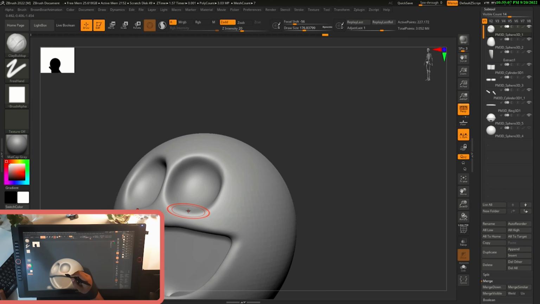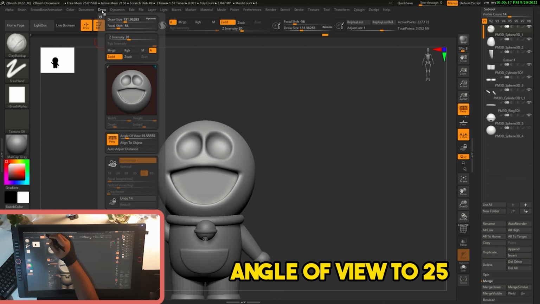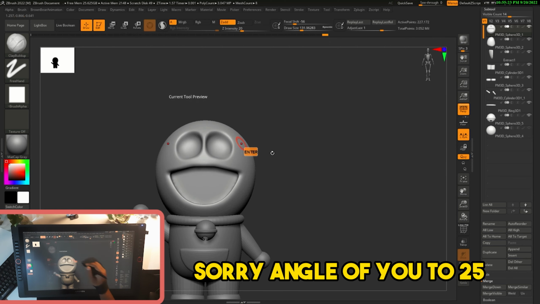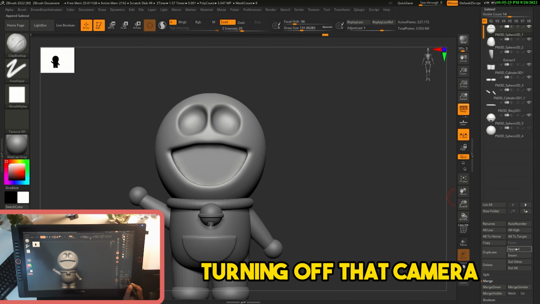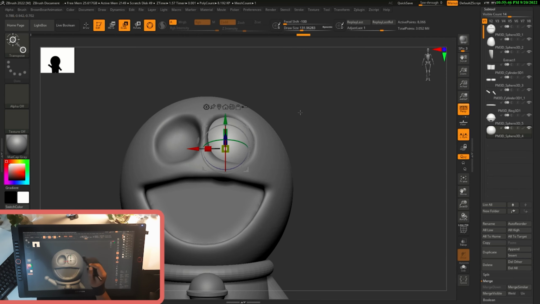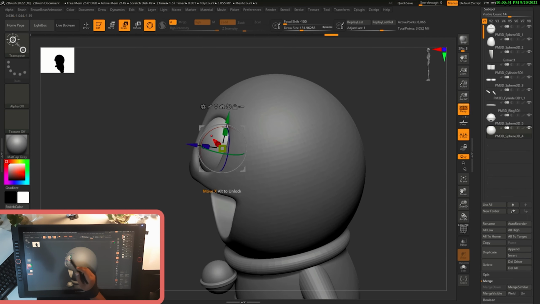And I'm changing the field of view to 25. You can see that I'm changing the angle of view to 25, and I'm turning off that camera. And here is the sphere for our eyeball. Let's fit it in this. So you can see that I have scaled the eyeball.